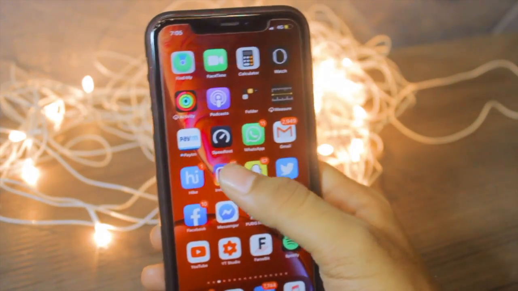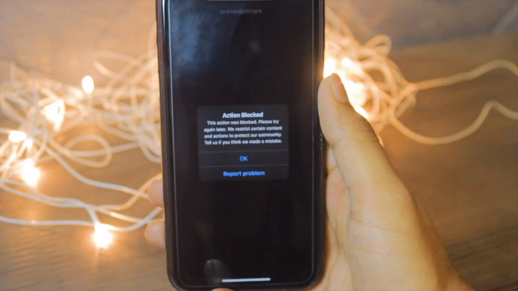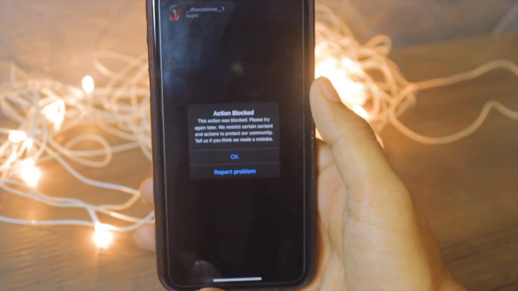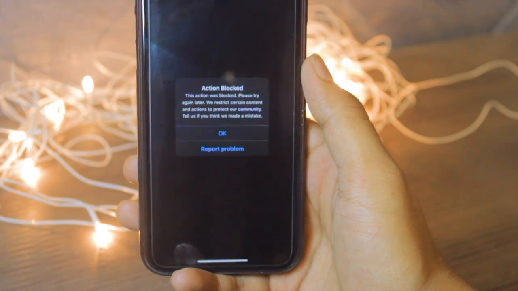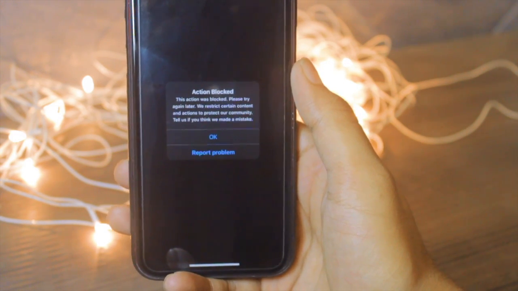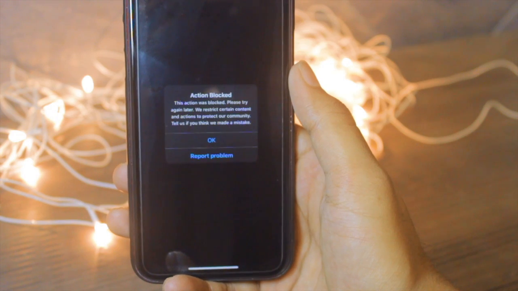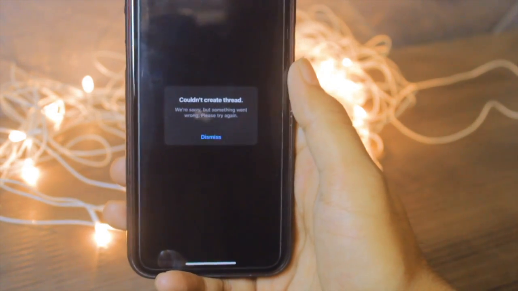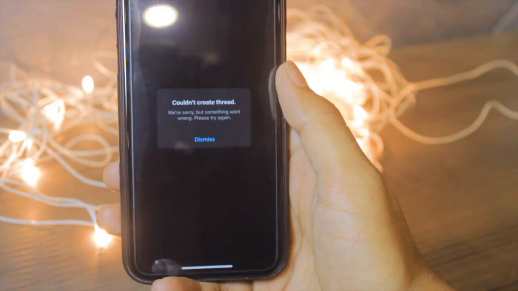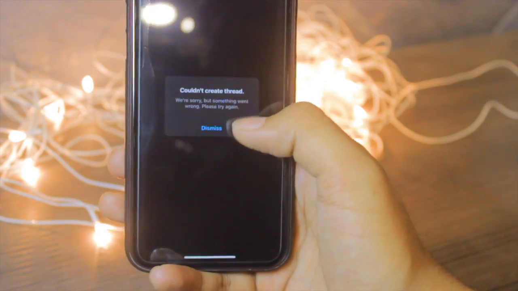So here's the thing, if you're using Instagram and you are getting this kind of a pop-up while doing any text or anything, saying that the action was blocked, try again later, we restricted certain content and action to protect our community, and you have to just click OK, and then it states that it could not create any thread. For that you have to follow a simple process.